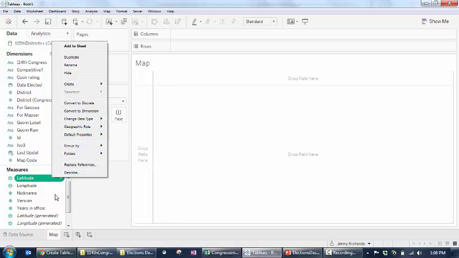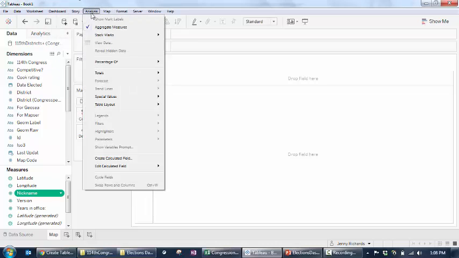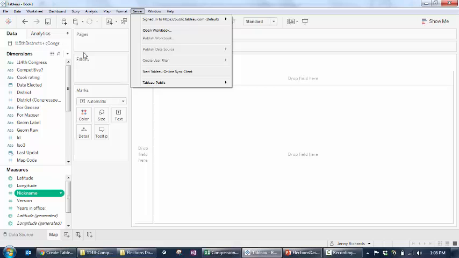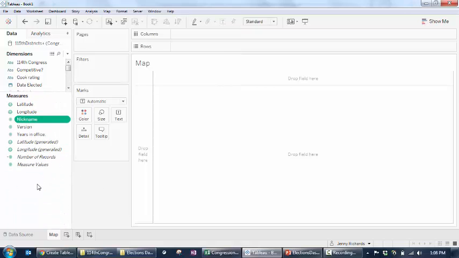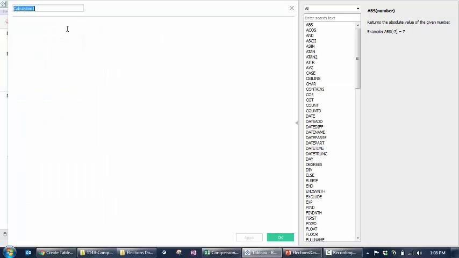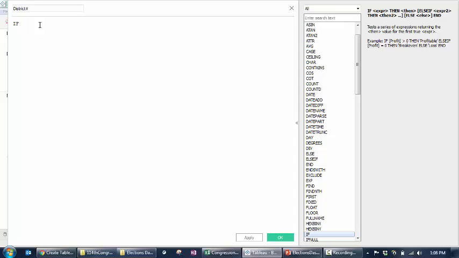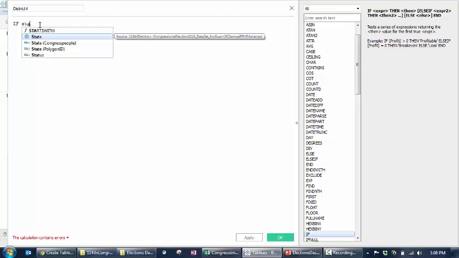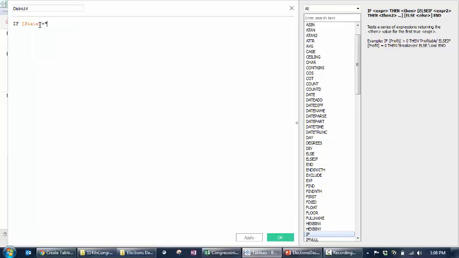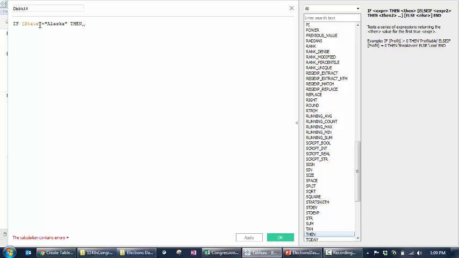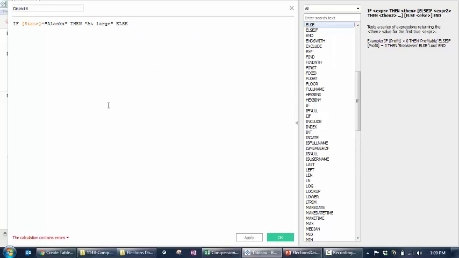All right. So let me create a calculated field right now. It's hard to do with all of these all scrunched together like this. I'm going to right click and I'm going to create a calculated field. And I'm going to call this district number. Okay? So my calculated field is going to say if in the state field you see Alaska, then I want the district number to equal at large. Else, and then I'm going to repeat this for all of the 7 districts.